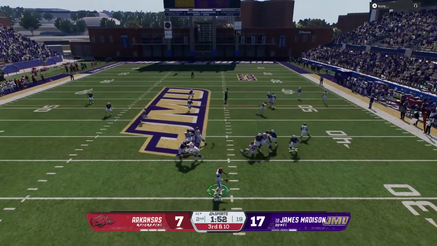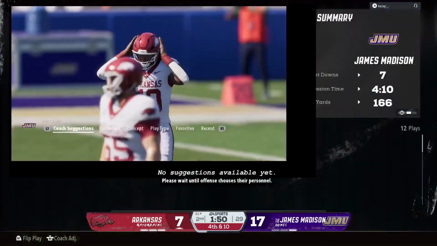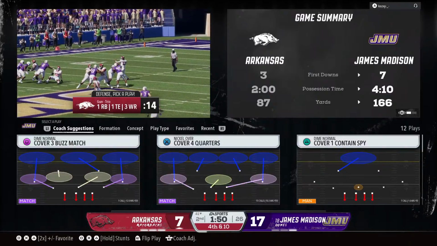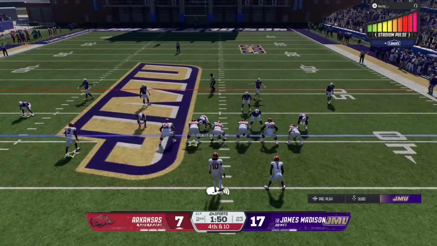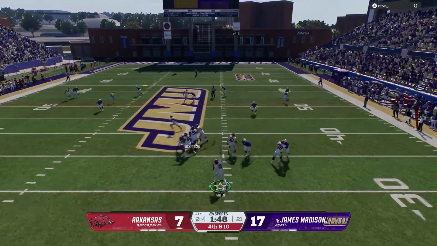Drops back, needing a third down completion here. That one is incomplete. The defender was right there, and it brings up fourth down now. What a hit there on third down. The timing was perfect, and now we got a big fourth down play. The Razorbacks will come to the line looking to convert on fourth down.